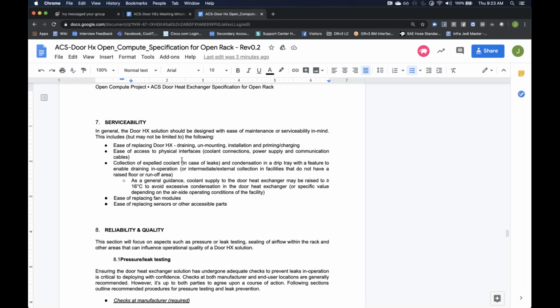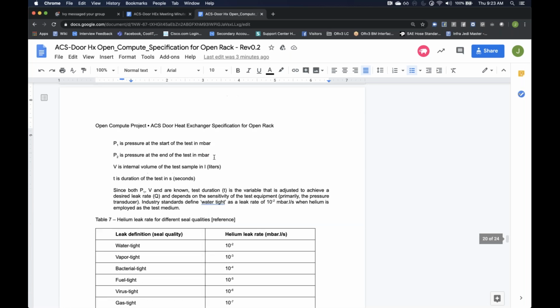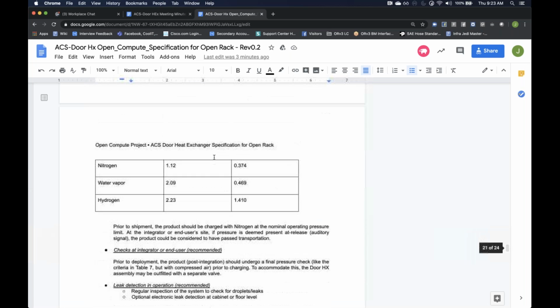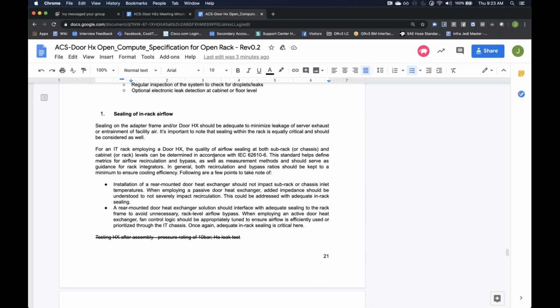I think otherwise this section is fairly well defined. Reliability and quality, the pressure leak testing, I don't think this has changed, but once again, thanks to Stefan for all this input. One thing I did want to touch upon is the sealing of in-rack airflow.